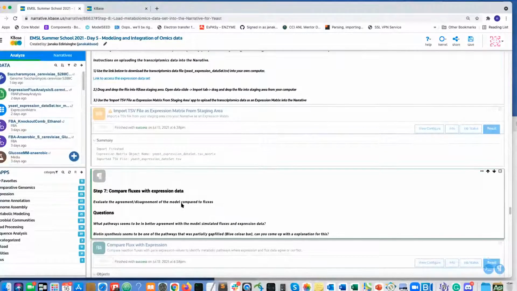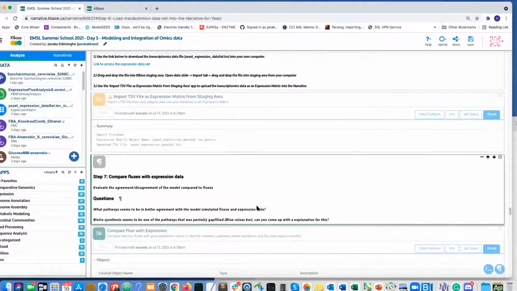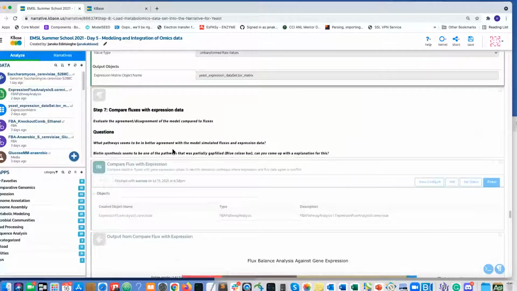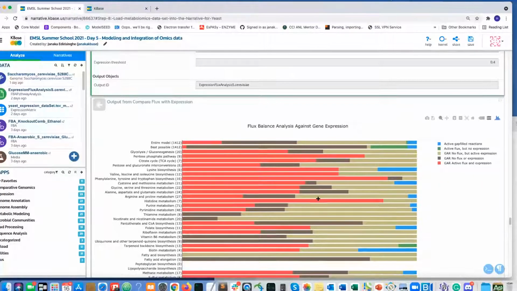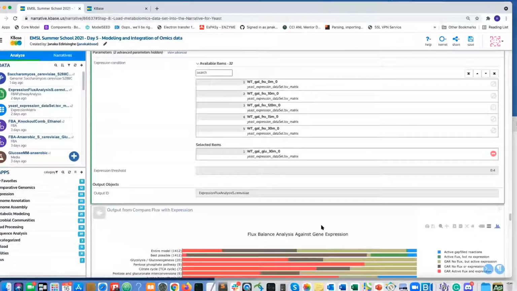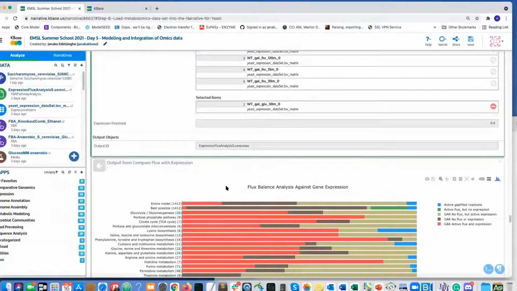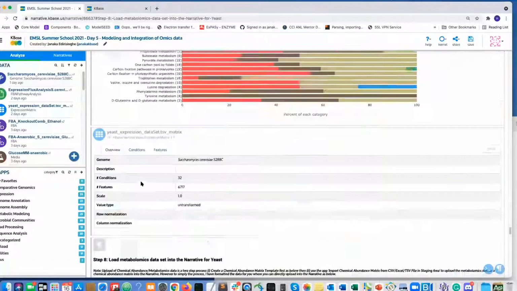Then we import omics data. Here I imported a transcriptomic data set, and you can access the same data set that I have imported through these links. I also list the literature. Then you can compare the expression data with the flux distribution. This is what I was showing earlier. You can get this analysis with a push of a button, and see how the model agrees or disagrees, comparing the fluxes from the model predictions against the expression data.